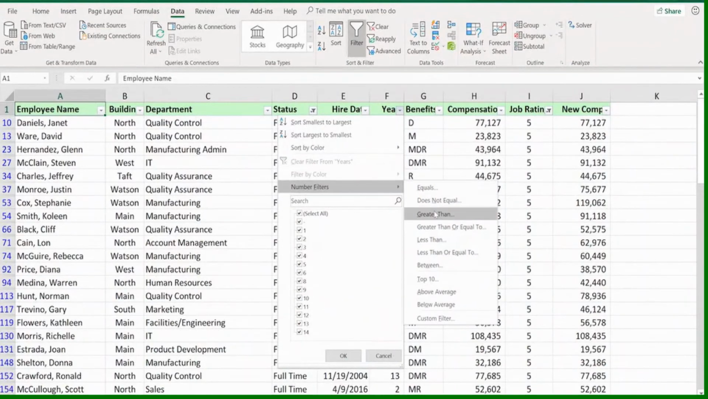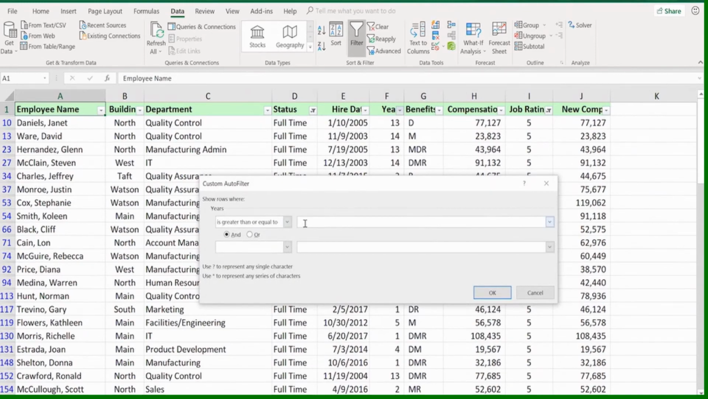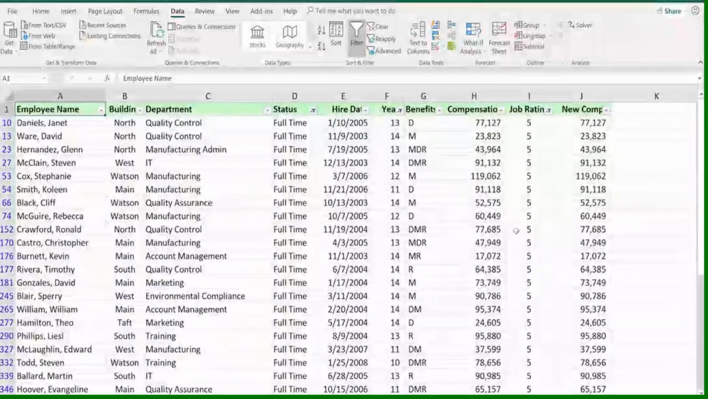Number filters, greater than or equal to, and of course there's a difference. How about 10 or more? If we say greater than or equal to, it's going to be 10 or more. There we are. And that list is down to 39.